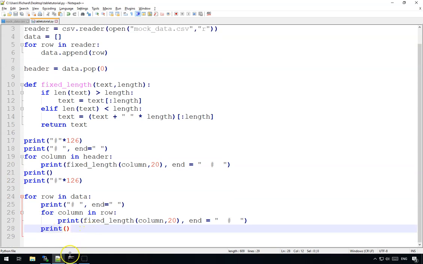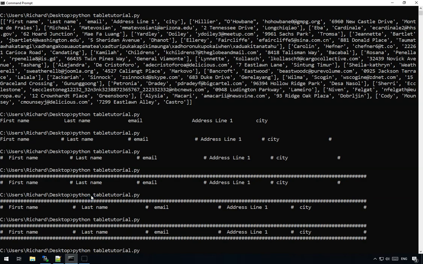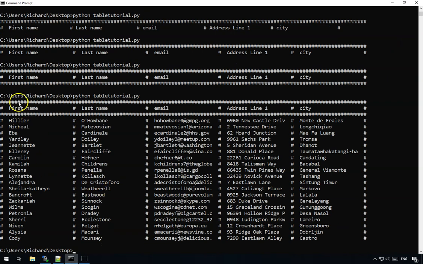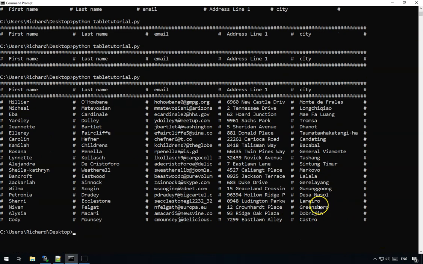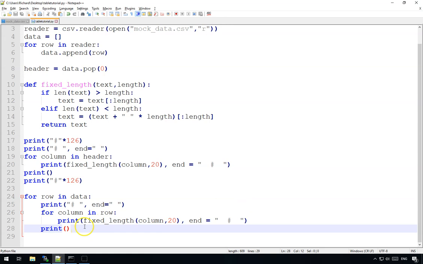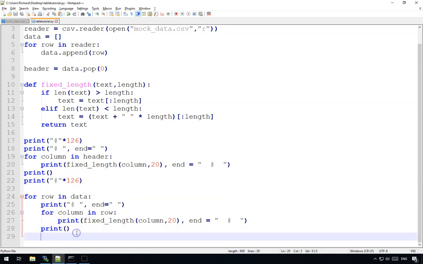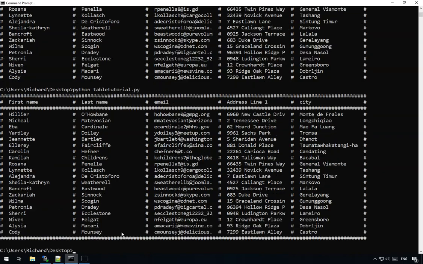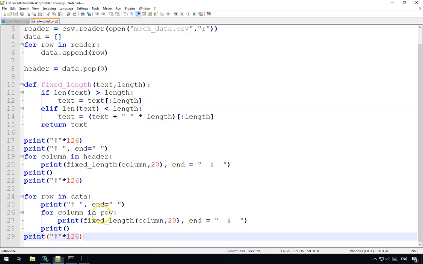Let's save that. Brilliant. There it is. Table, table, table, table, table, all the way along. And finally, after the entire table, we'll just print out a hashtag there for the bottom of the table. Brilliant. And that's all done.